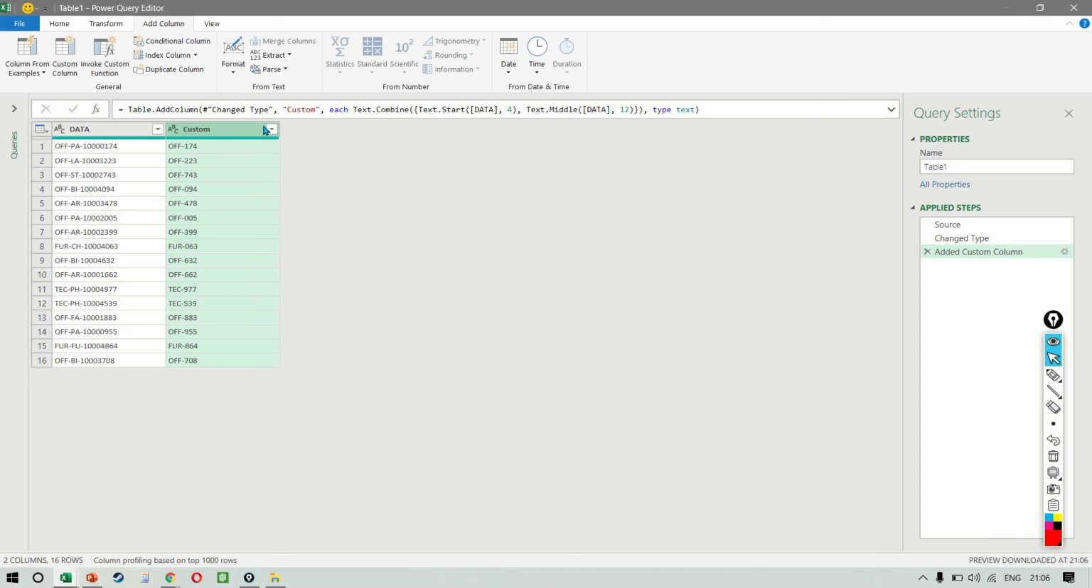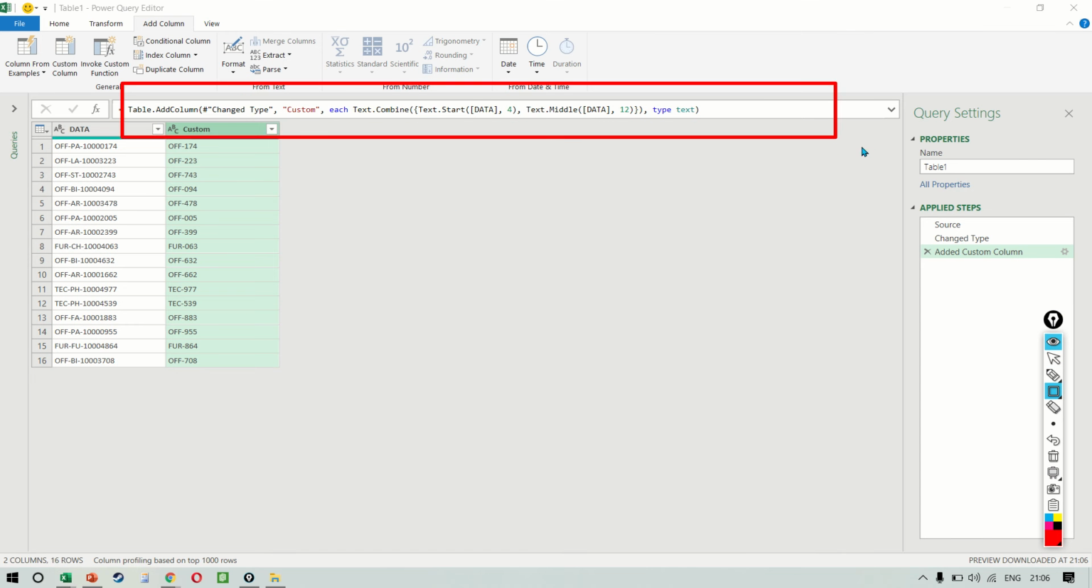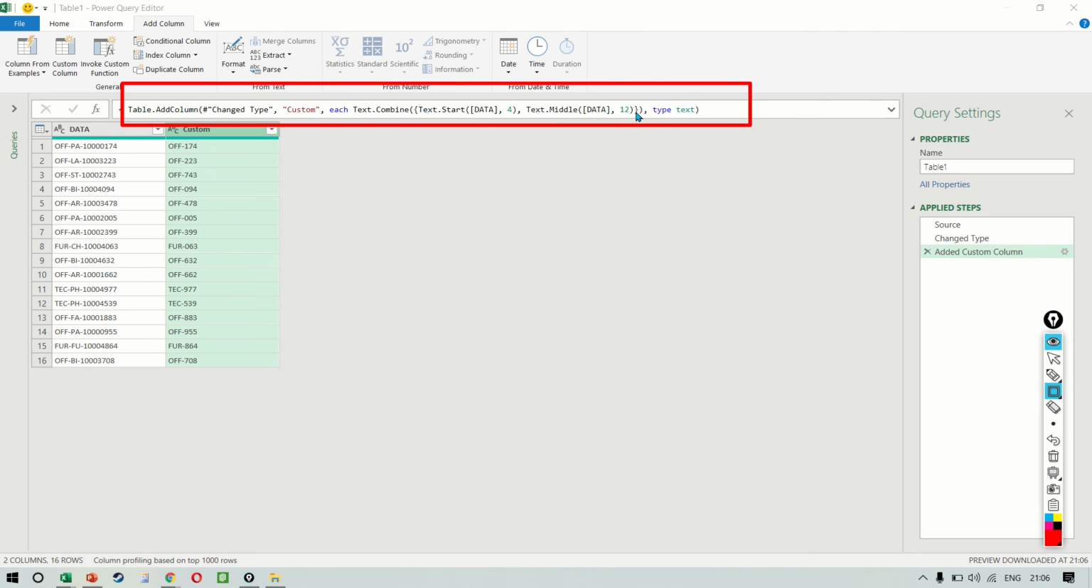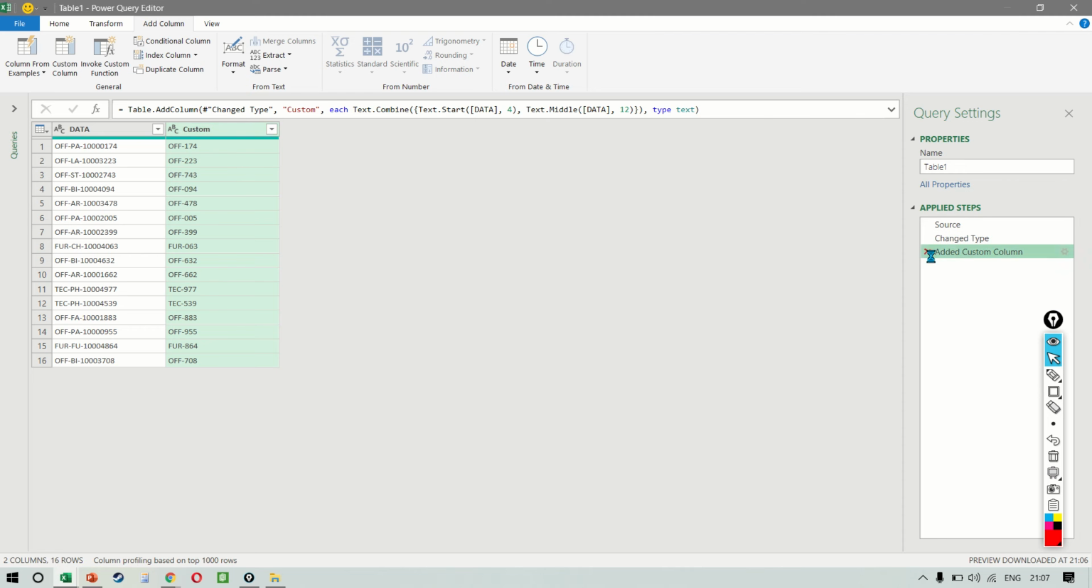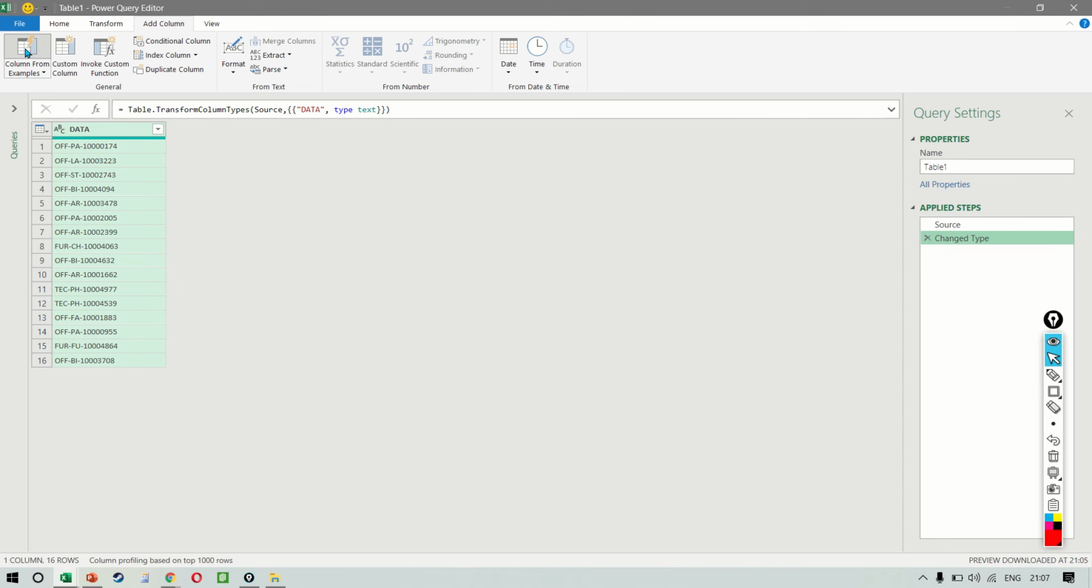If you press OK, you will see in the formula bar that the entire formula has been written here like this. And when you do it a few times and you learn it, then you don't even need to use Flash Fill, or rather Column from Examples. You can directly write the entire formula like this. So let me remove the last step and let's do that once again. So Column from Examples.